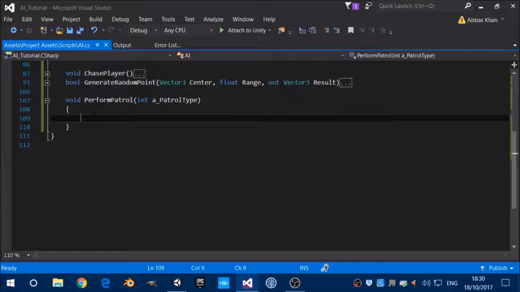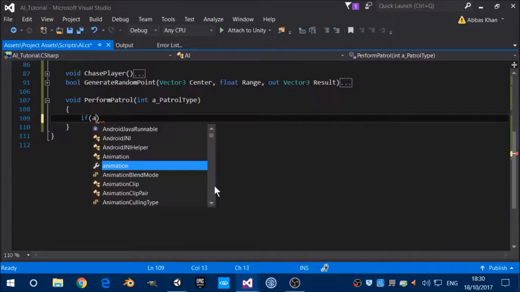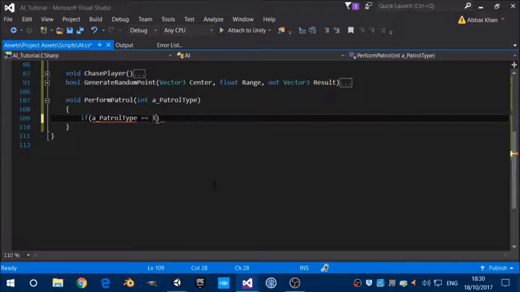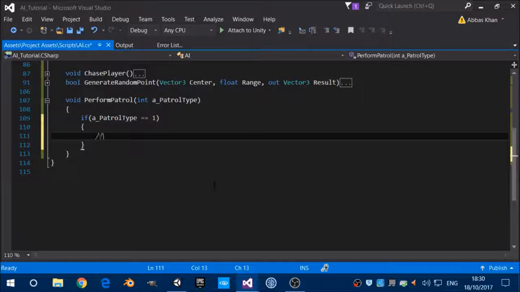Let's now do the patrol function. Firstly, we need to determine whether the movement is random or predetermined by checking the passed-in variable's value. 1 is for predetermined and 2 is for random. Let's do the random movement first.